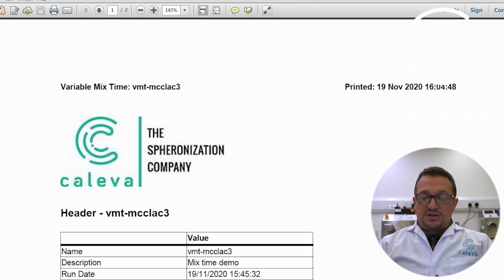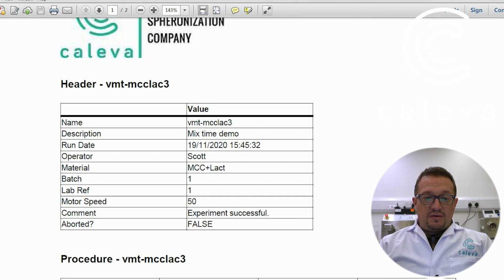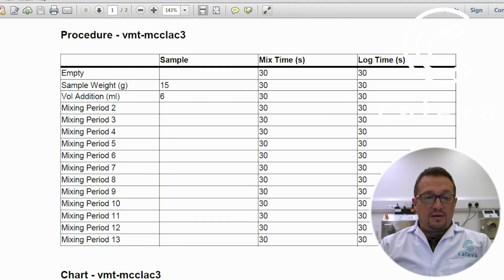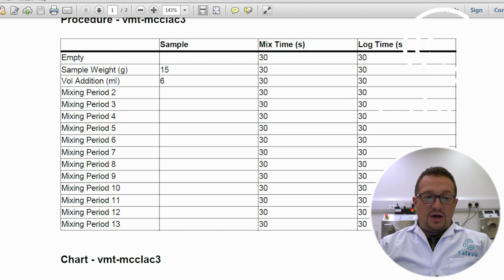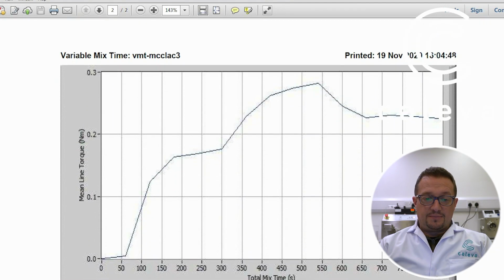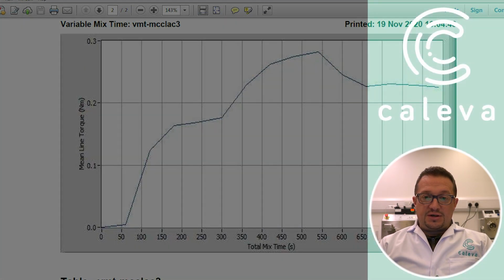And here we have it. So we've got the time and date of the experiment. We've got the header information here, so all the information we put in on the method for the type of material, batch codes, that type of thing. And then here's our actual method, the procedure that the machine goes through. So you can see the sample weight, the amount of binder to add, and then the cycles of mixing. And then we've got our graph with the torque readings on it. The peak point on that graph is the optimum mix time.